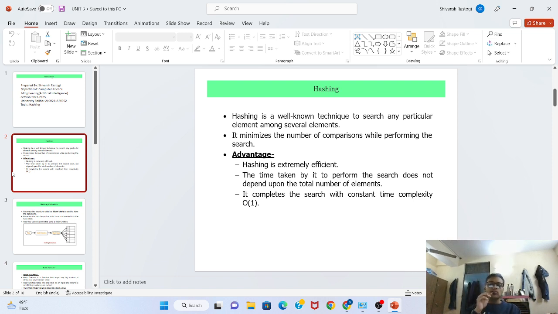Now let's move on to the advantages of hashing. Hashing is extremely efficient. It is time efficient. The time taken by it to perform the search does not depend upon the total number of elements. This means the time complexity of finding any element in the hashing technique is big O of 1. So the time complexity remains constant, and it does not depend upon the total number of elements or the size of the given input.